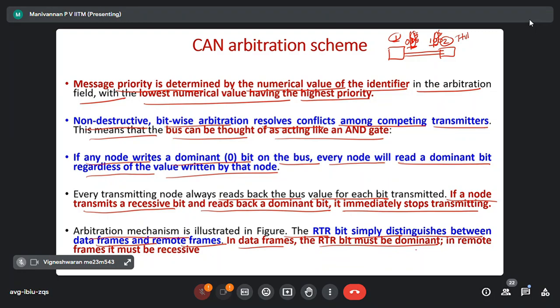In CAN bus, dominant bit means what should be the logic value? 0. Correct? If you want to send it as a data frame, the RTR bit should be made 0. Otherwise, you set it as 1. If you set the recessive bit, it is called a remote frame. Again, you are asking for data from somebody.